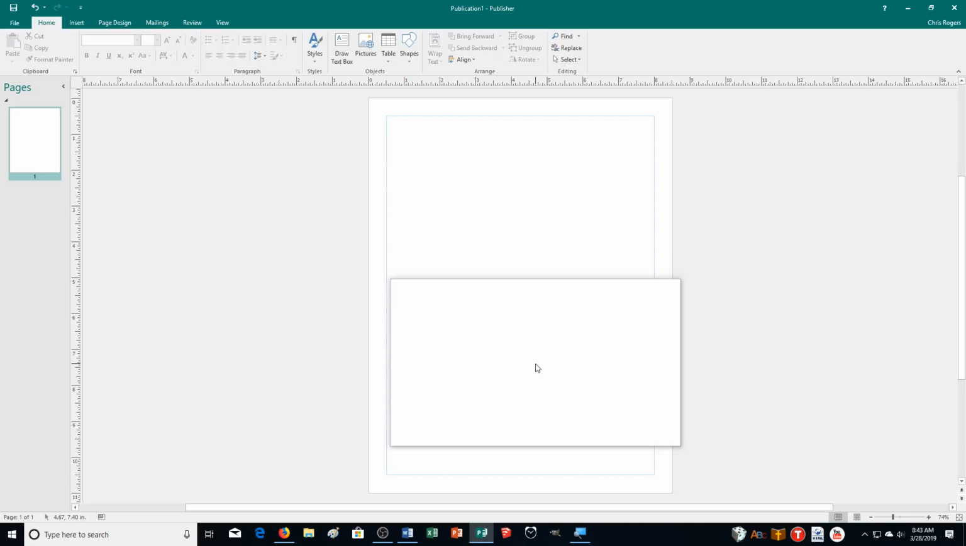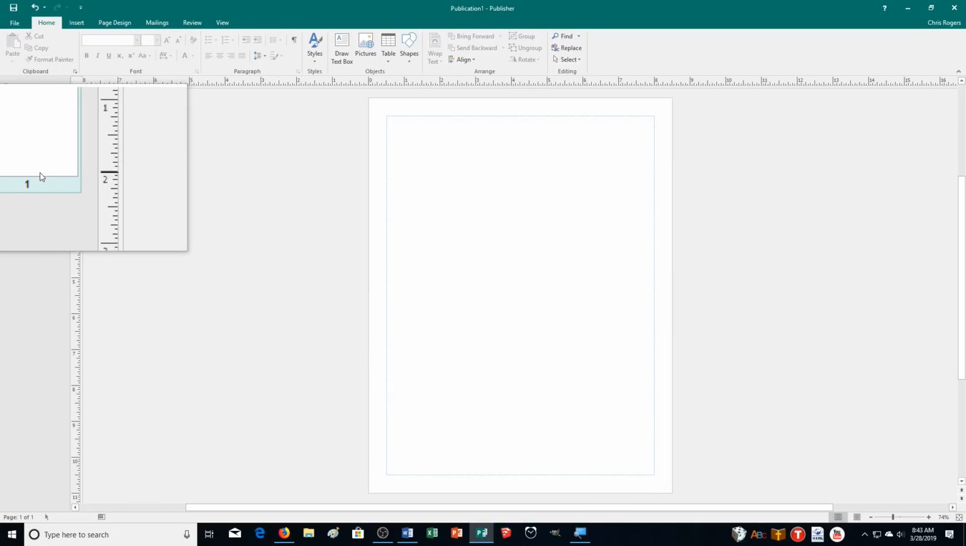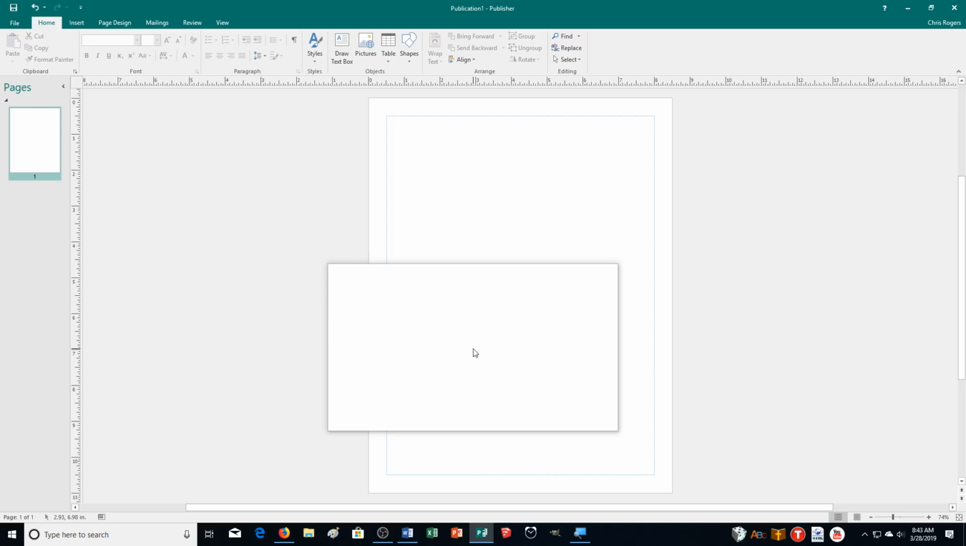Also, remember that story we talked about is just a series of those text boxes linked together. So if I had multiple pages, multiple text boxes on each page, I could link them all together to be a single story. That's how Publisher works.